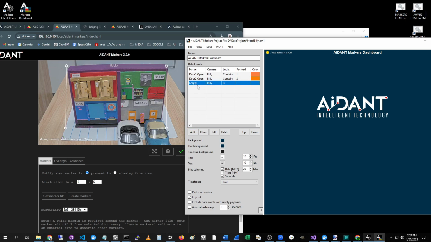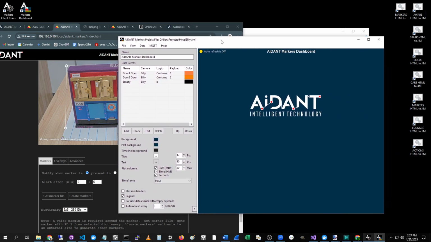These events are a little bit different from the aspect that we don't have to show them. In the visualizations, you can always exclude the data events with empty payloads. We will see this a little bit later. Let us save the project. Now we are monitoring 3 possible events.